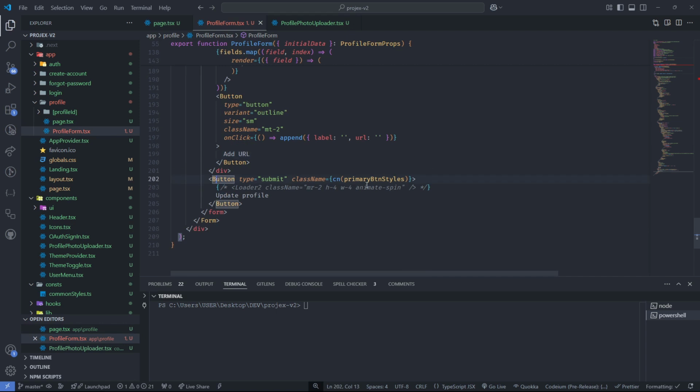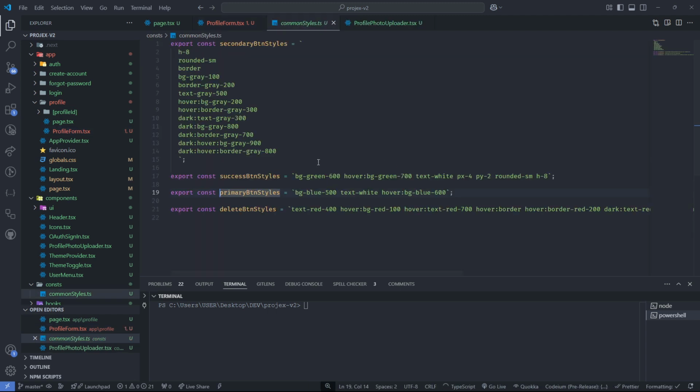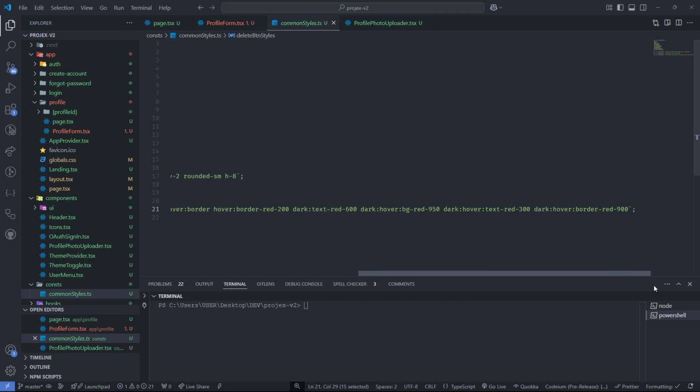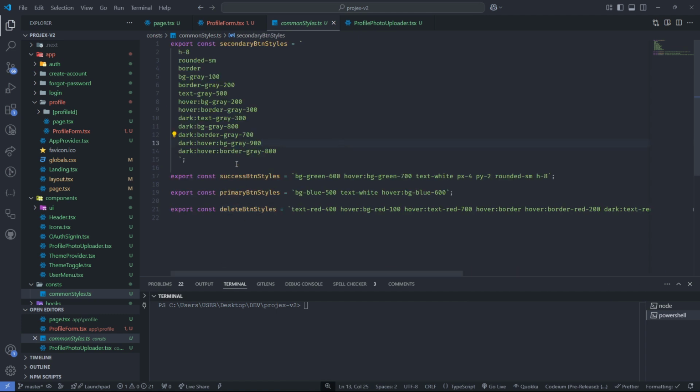And yeah, by the way, as you can see, I am using some common styles here, right? So there are some styles that I'm going to be using throughout the application, so I just moved them into a constant. Right, so for example, you can see that I have some of these styles here, right? Secondary btn styles, success btn styles, primary btn styles, delete btn styles and all these. Alright, so I will just be using these when I need them. Like I'll just be using the Tailwind styles.